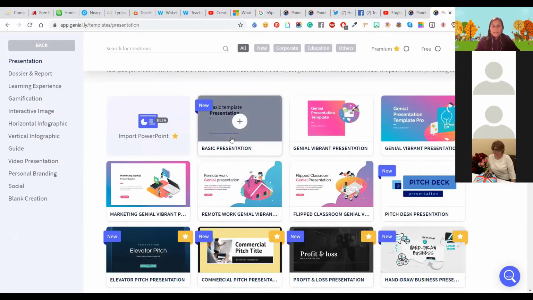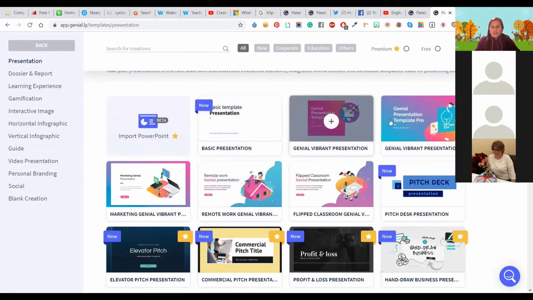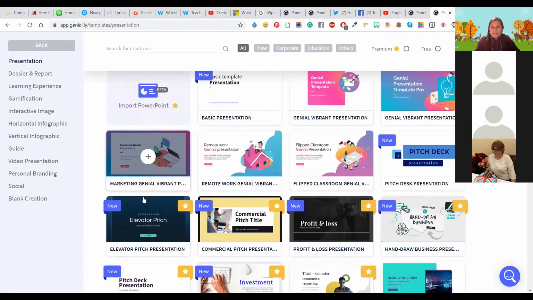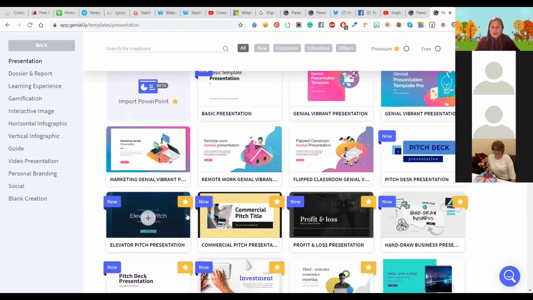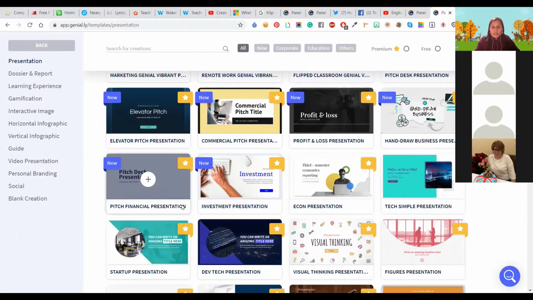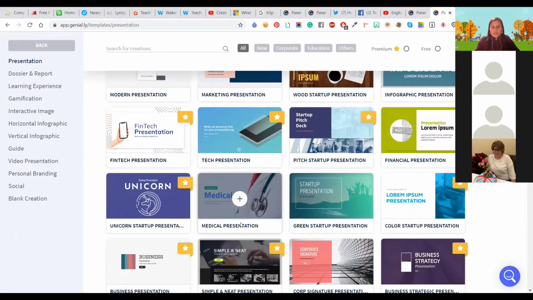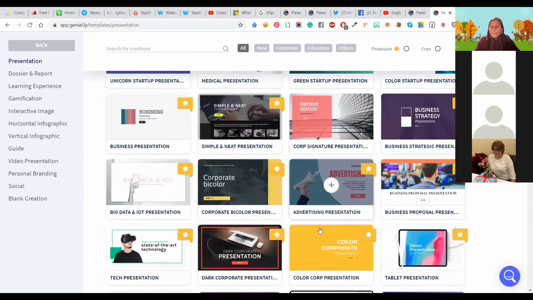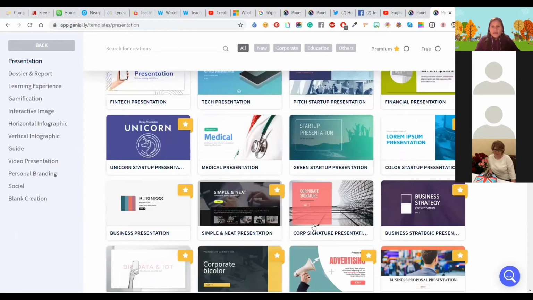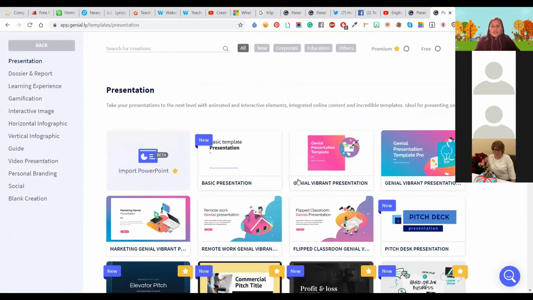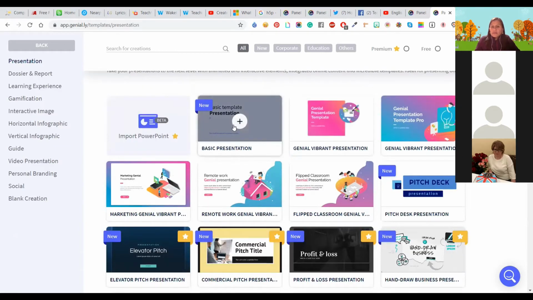It says basic. You can choose from different templates. And when you see the star, it means it's premium and you cannot use it. But as you can see, you also have the free versions. For example, this is free, medical presentation, green startup, etc. Let's imagine I want to have the basic presentation. Click.